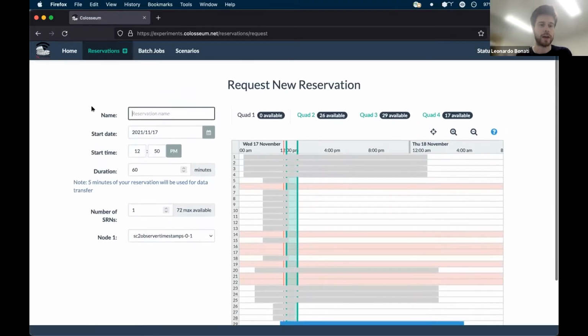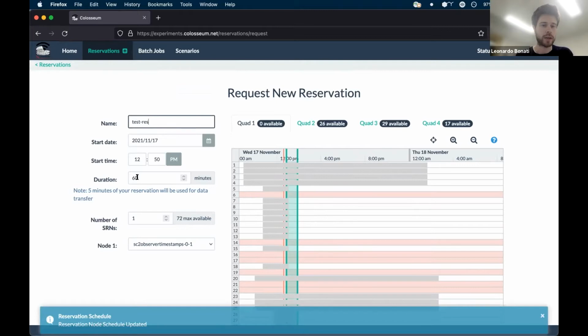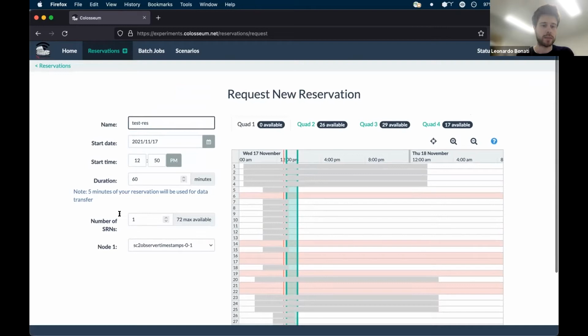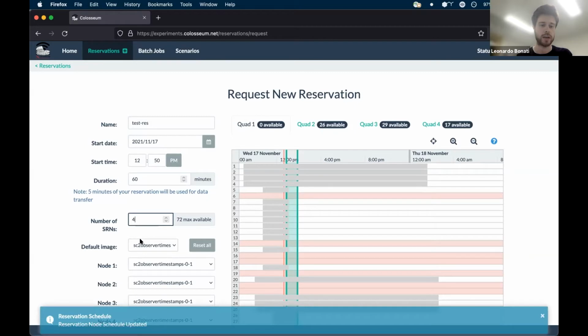Here I can insert all my parameters, like the name of the reservation, like test reservation, the start date, the start time, and the minutes for my reservation. Apart from these basic parameters, I can select the number of SRNs, so Colosseum resources such as servers and radios, I want to allocate, like, let's do 4 nodes. So this counts as 4 sets of compute server and connected radio.